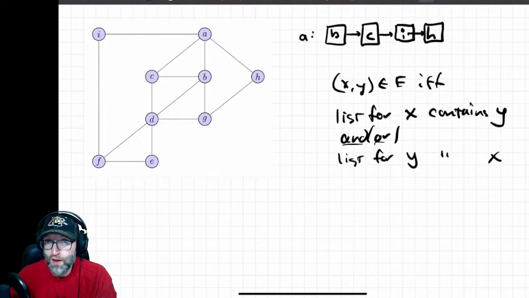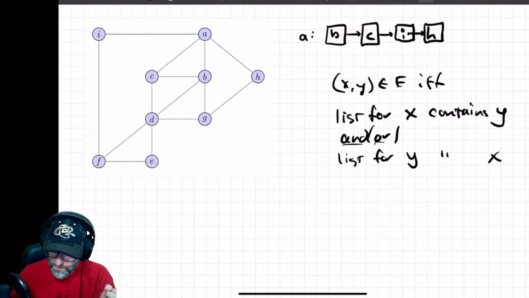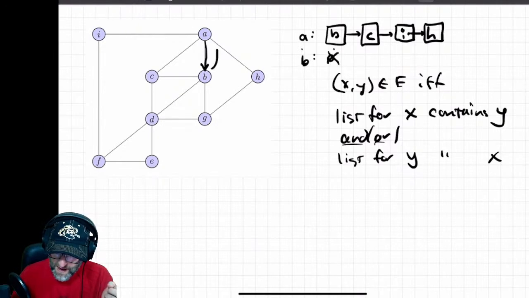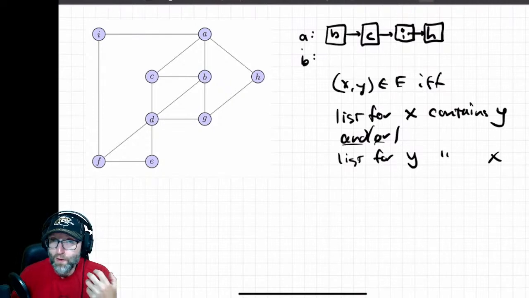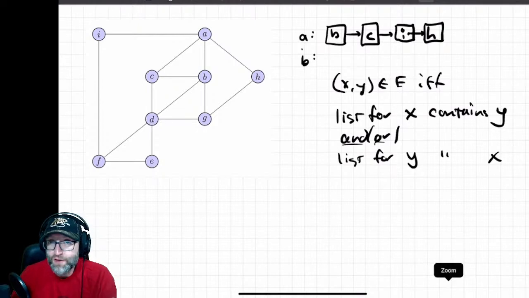You could model a directed graph by interpreting that as A being connected to B with a directed edge if B is in A's list. But in B's list, if I don't put A, then this back edge here is not present. Or you could make an interpretation another way, where it can be in one list or the other, or both. It doesn't matter. That edge is there no matter what.